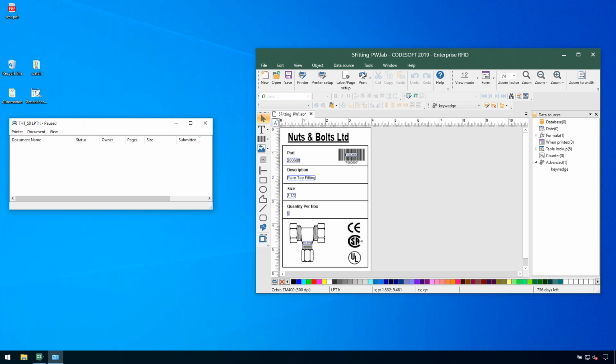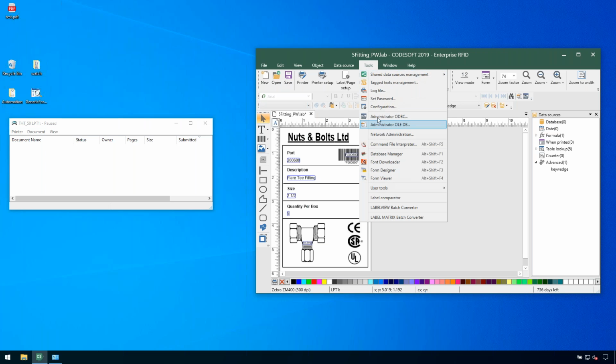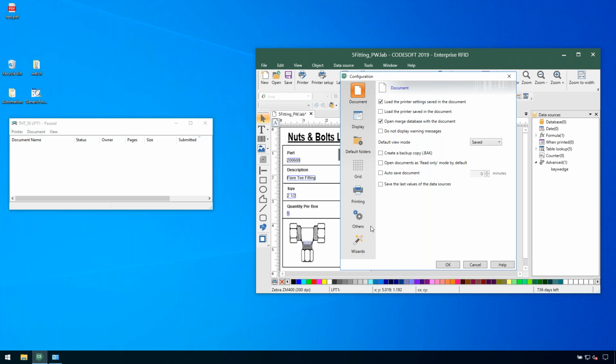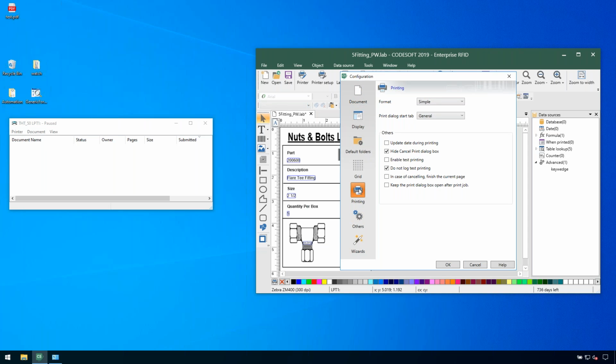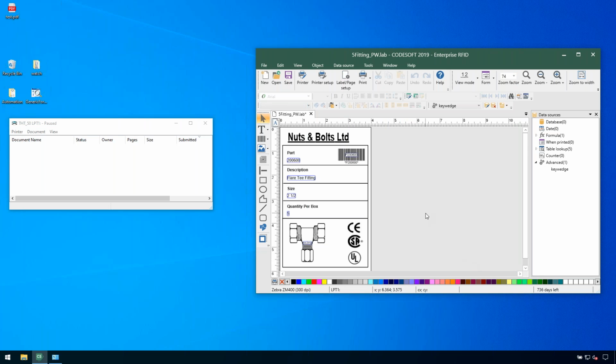Now to do that in the software, rather than clicking print, to the right of the print button is a little drop down. We'll click on that and choose infinite. Alternatively, if you want to change the default method or action for the print button, we can use the tools drop down, choose configuration, jump down to the printing tab here, and change the format from simple to infinite. At that point, every time you use the shortcut Control P, or go to File and Print, or click on the print button, it would use that infinite print.